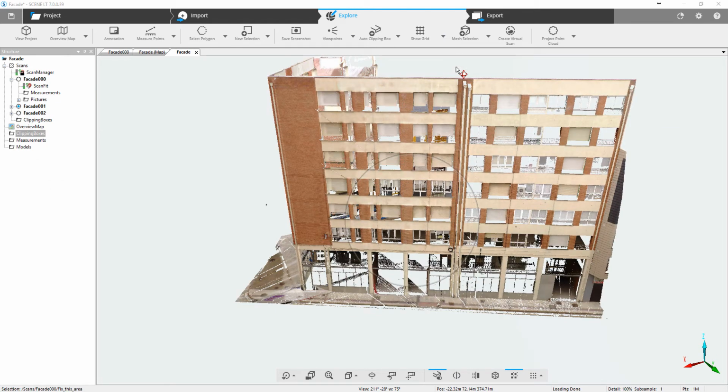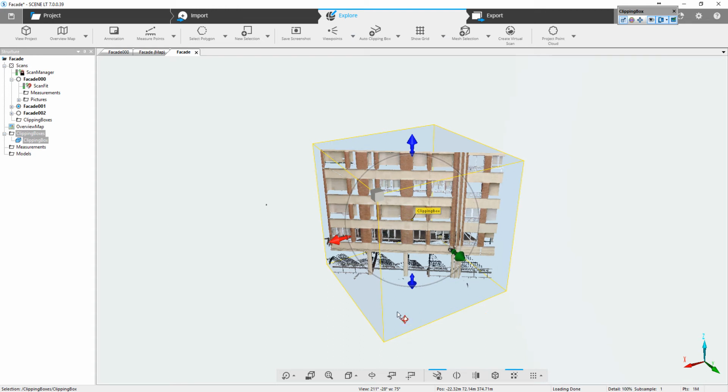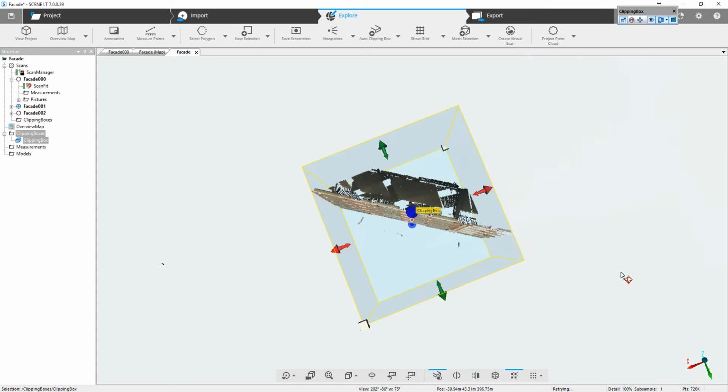Well, the last thing that I want to explain from this tab from Explore is the clipping box. First of all, we have 3 different ways to create a clipping box. One of them is to create an automatic clipping box whose faces or axes are parallel to the axis of our coordinate reference system.